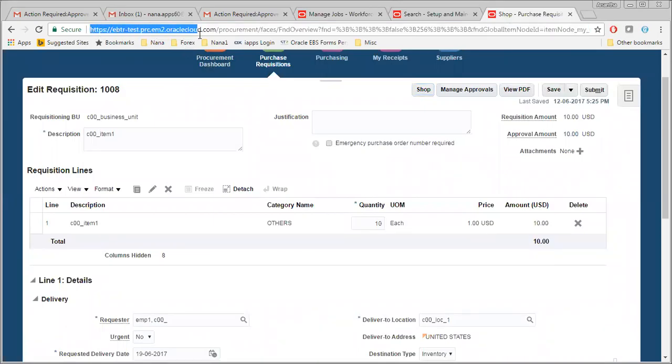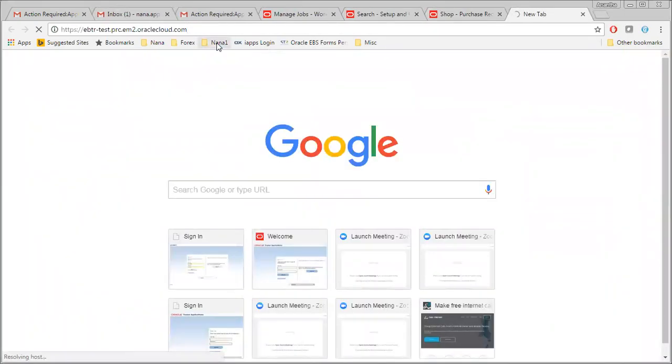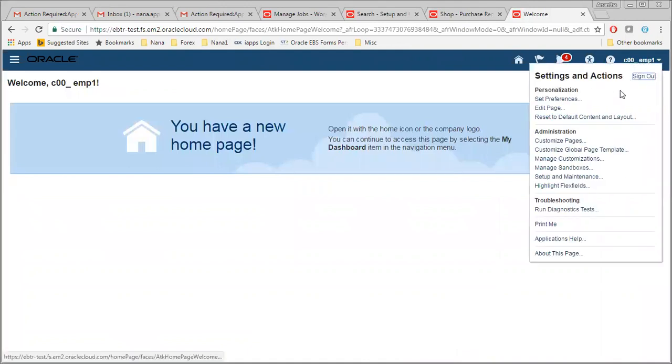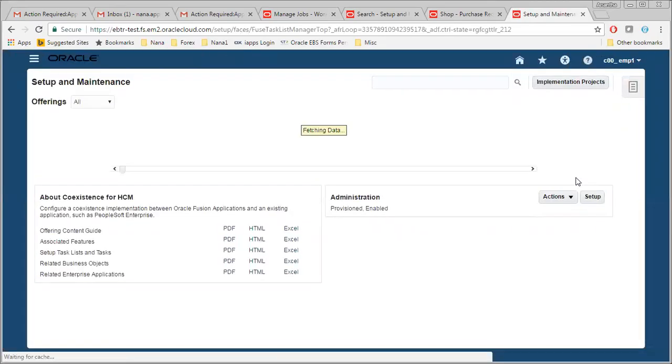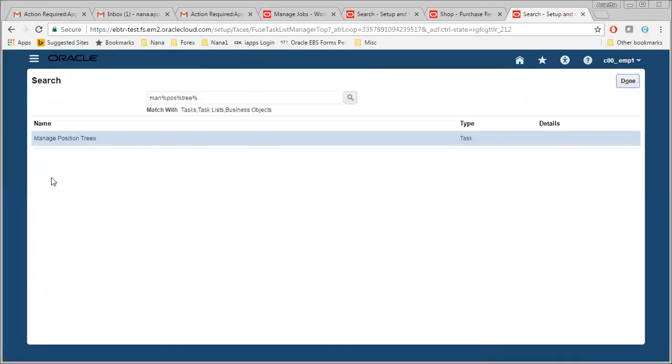Fine. The final one is a position hierarchy. So you go there, take a copy of it, and then Control T and Control V and then enter it. You will not get the position hierarchy. There is a 6th level of approval. You go there, click on it and then go to setup and maintenance. Here we are going to make the 6th level of approval now. Here, manage position tree. It's called position tree actually. So manage position tree. You go to the position tree where position hierarchy is going to be there.